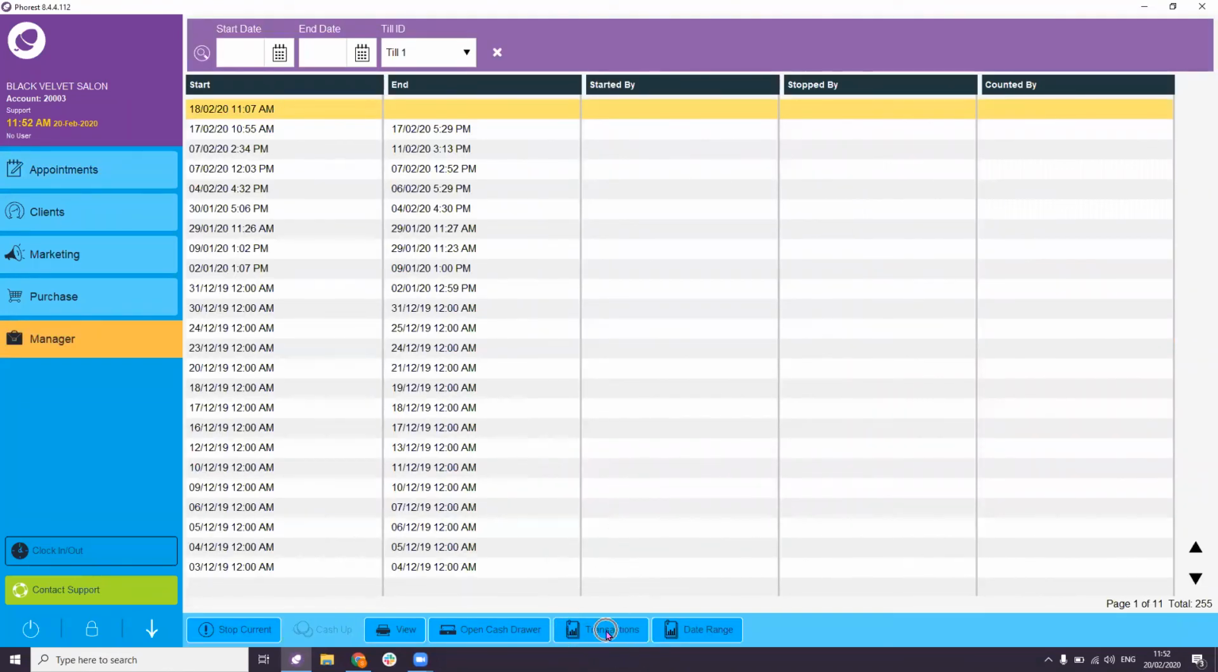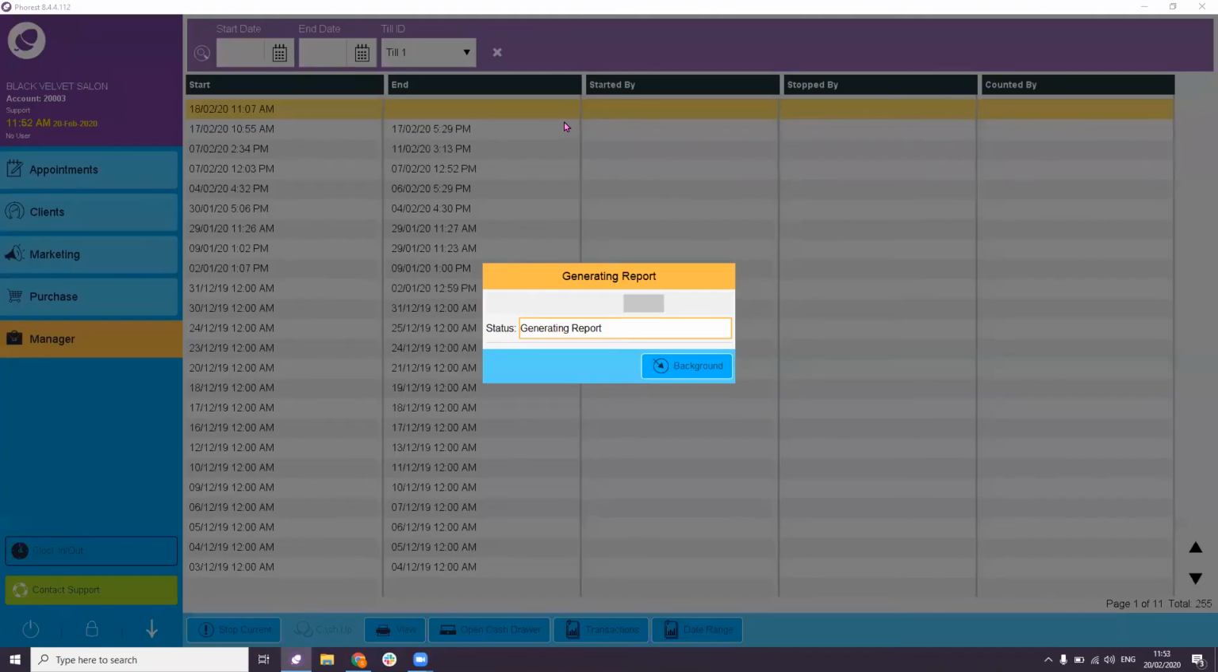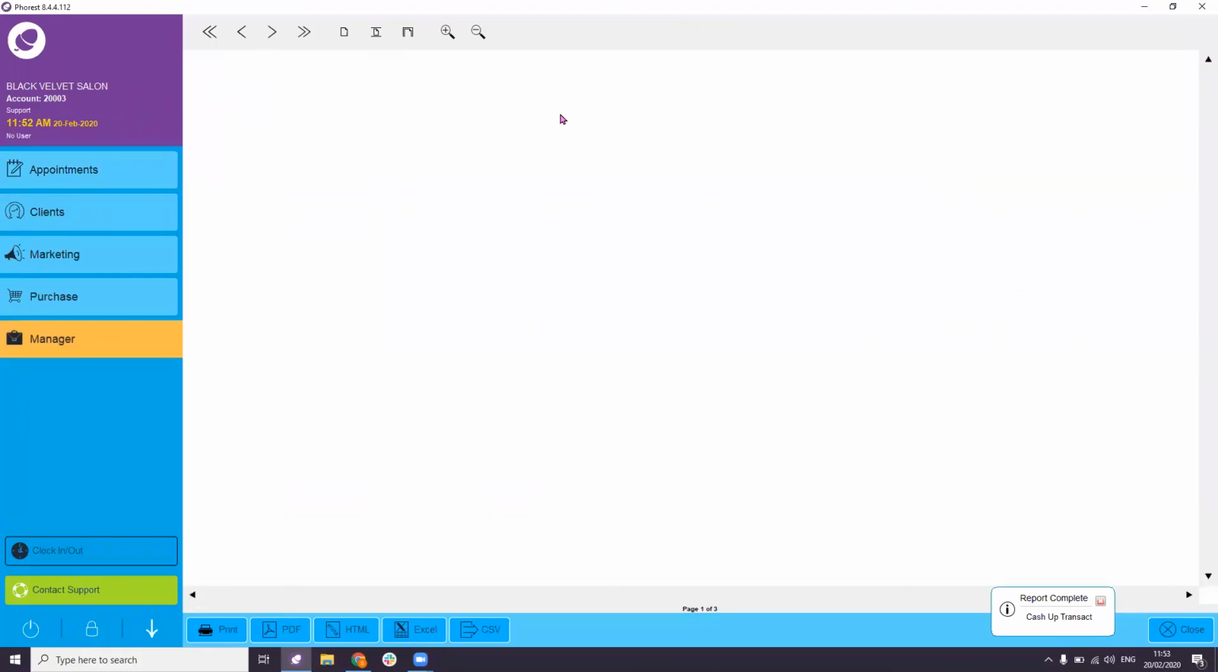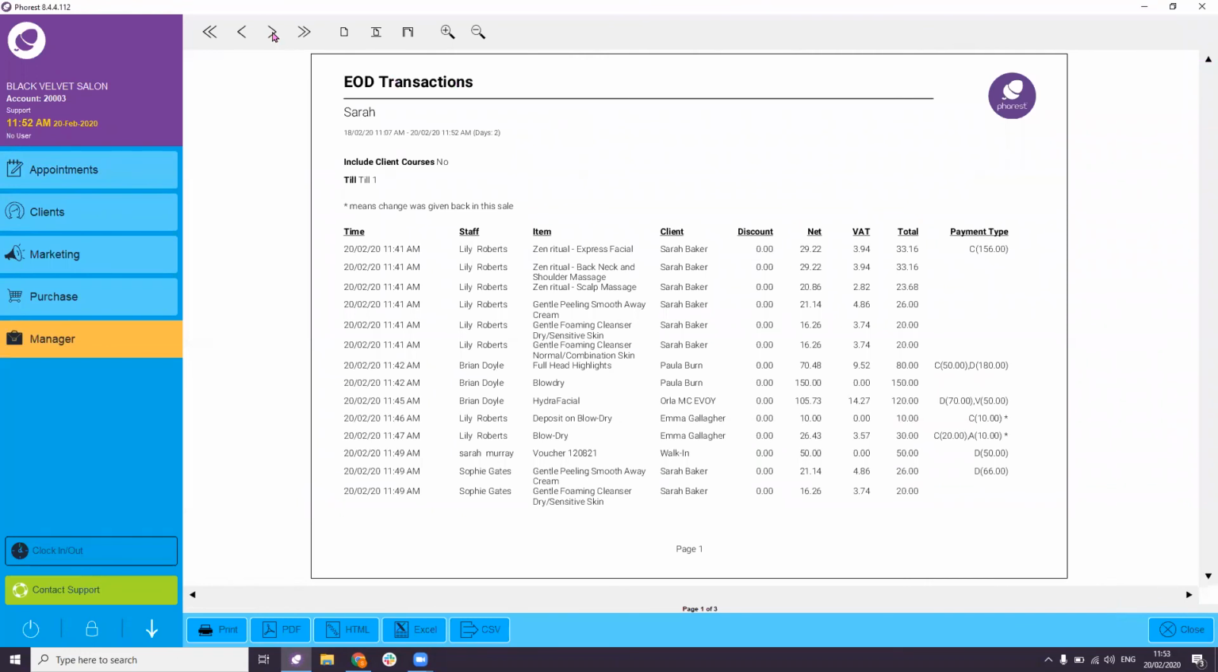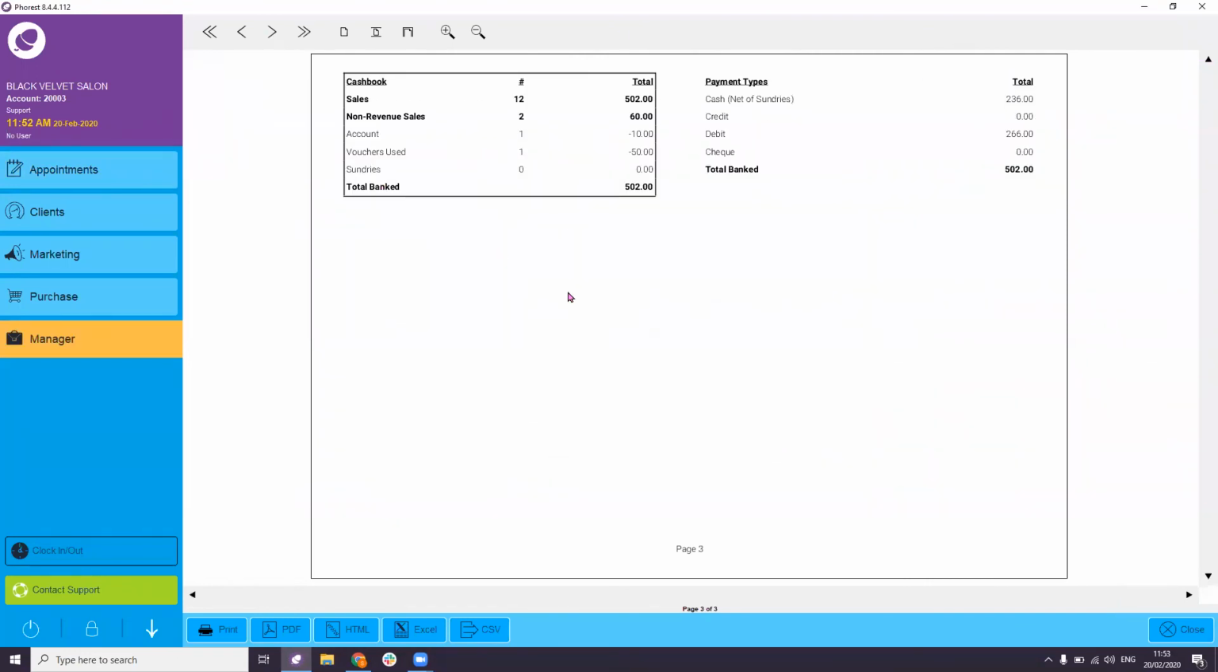Down the bottom, we're going to run a transaction report. This will give you an overview of all the sales that you've taken through on that day. What I really want is this last page. This will show me what I should have in cash, credit, and debit, and all of the sales transactions that I've taken through. You're able to print this out on an A4 sheet, or you can save it in one of the following formats.